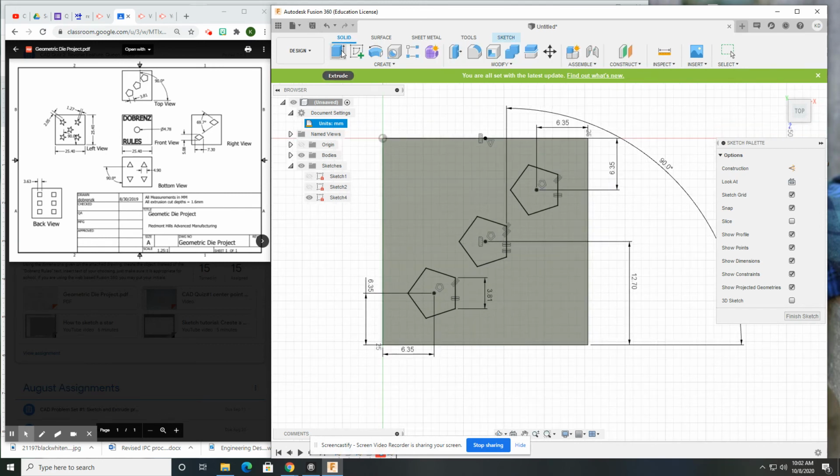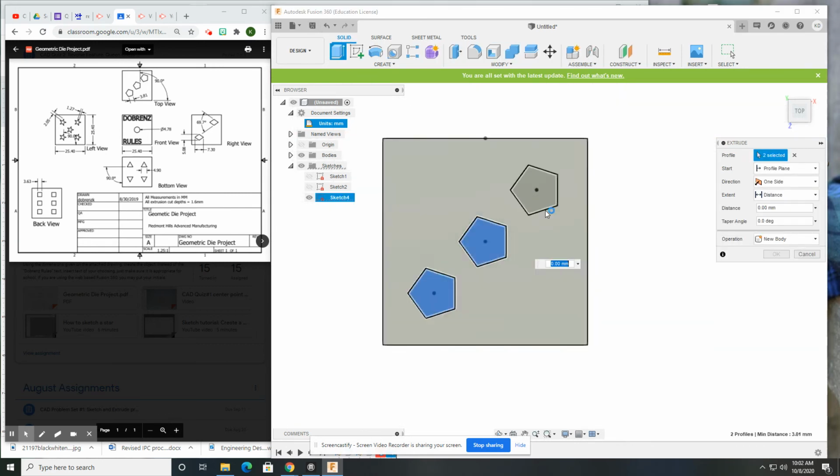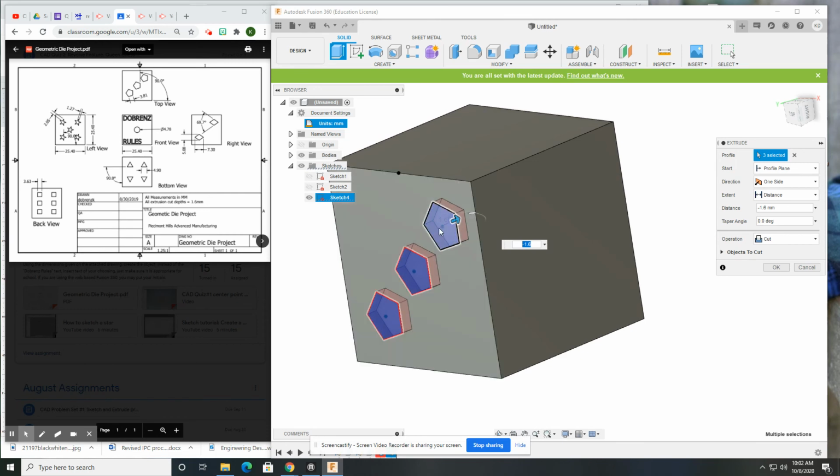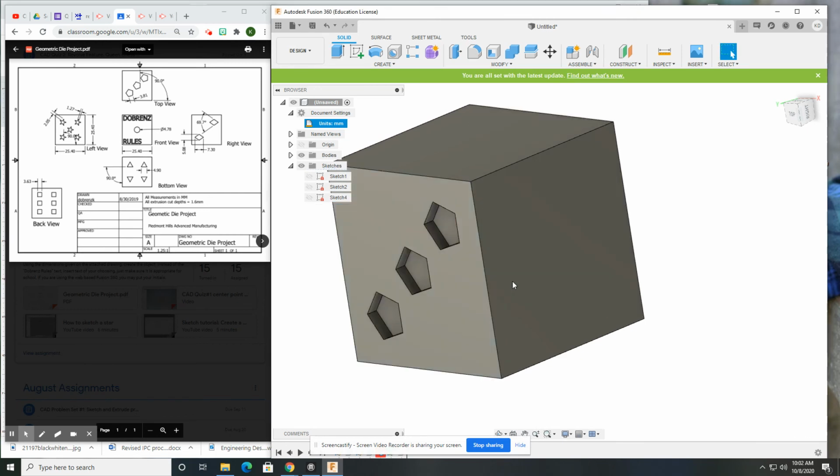Go to my solid, click my profiles, make sure I'm clicking minus 1.6, and I go 3D angle just to make sure you're getting that preview of what you want, and click enter. And that side is done.